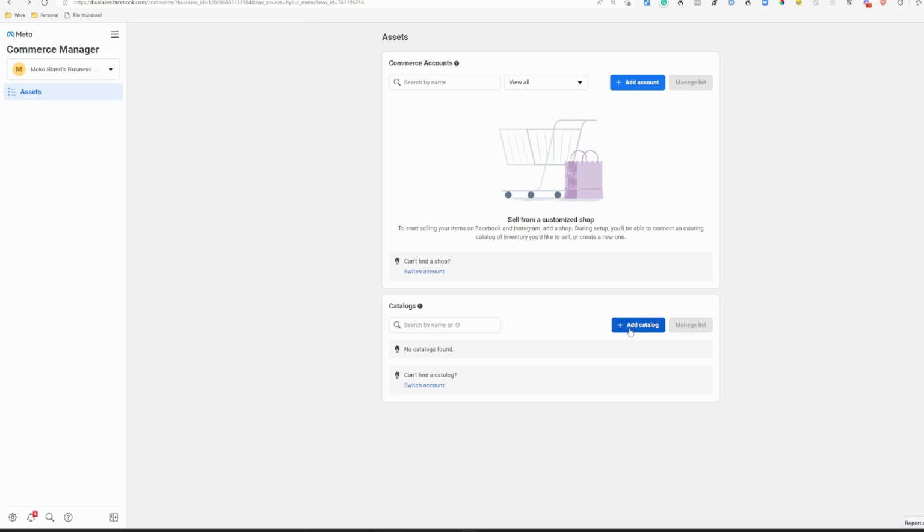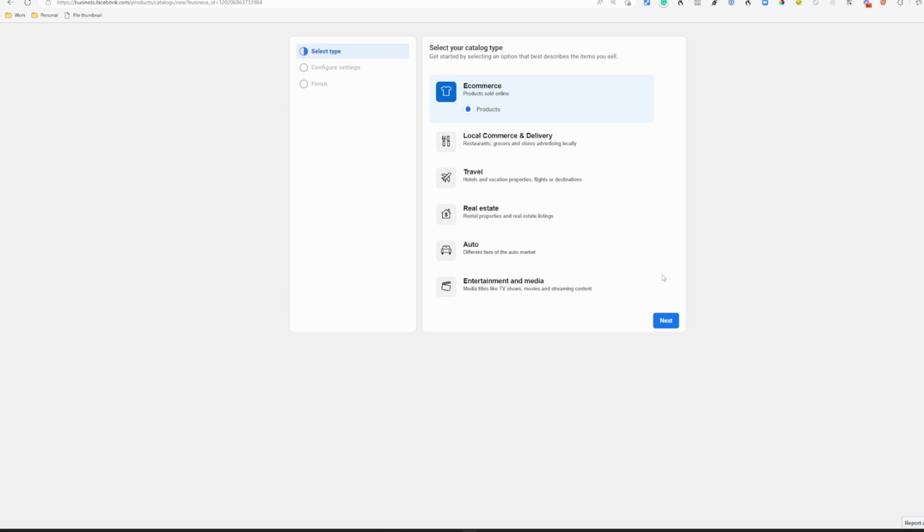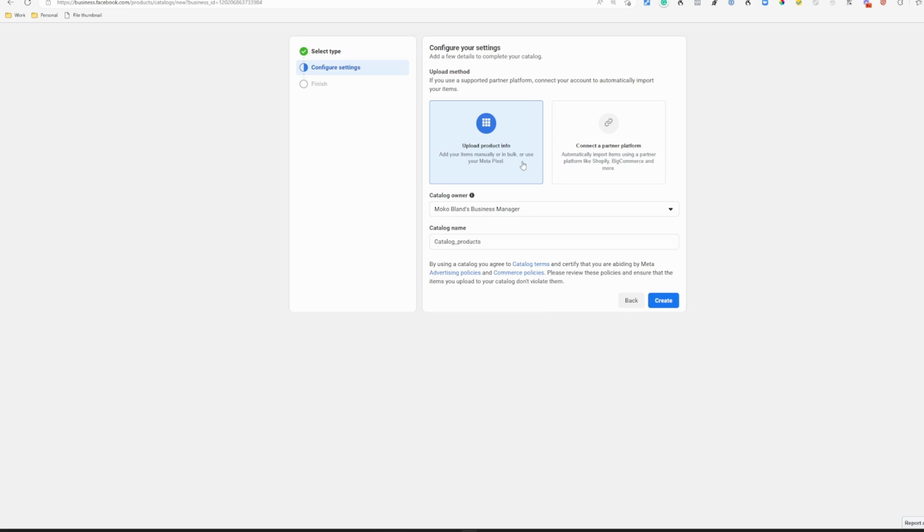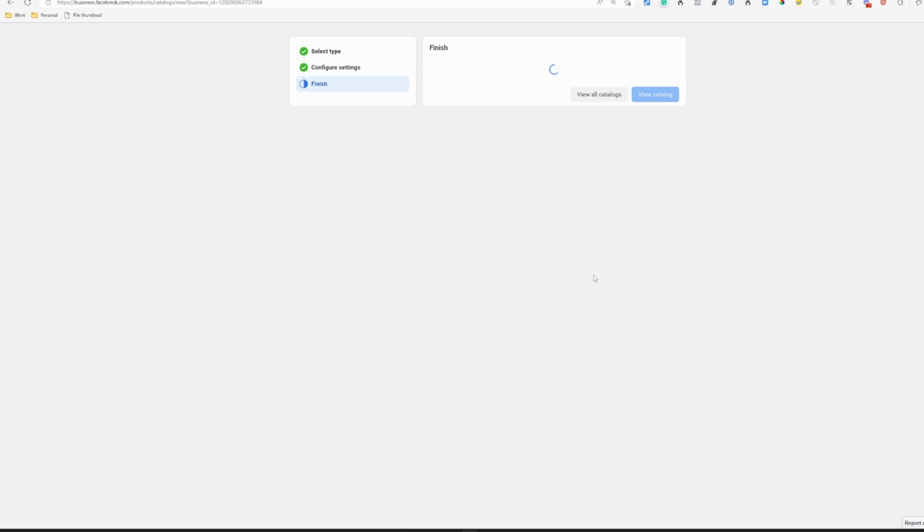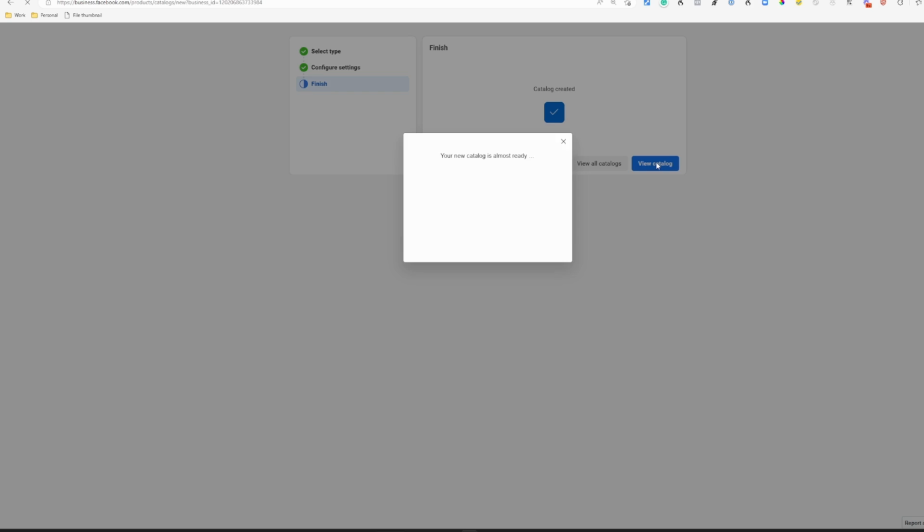Now, the first thing you need to do is add a catalog, because every shop needs to have a catalog that feeds the details of what's in the shop. So we click on Add Catalog, and this is for e-commerce. We're going to upload product info because Maro Post doesn't have a direct integration. The catalog owner and the catalog name, you might want to call this something like Neto_products. We click on Create.